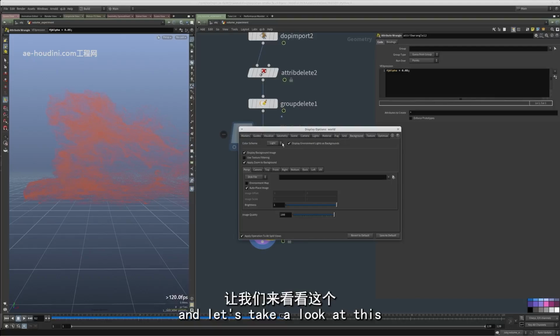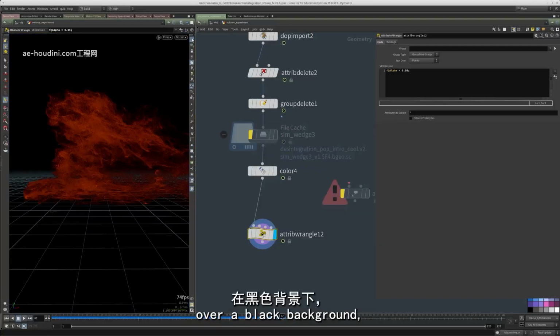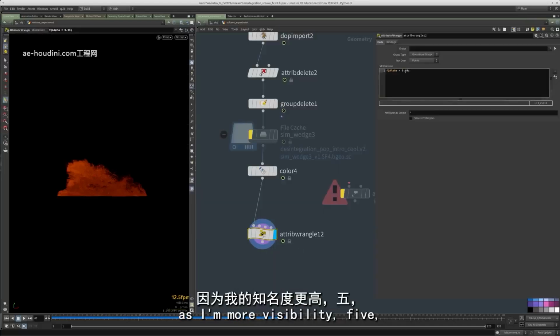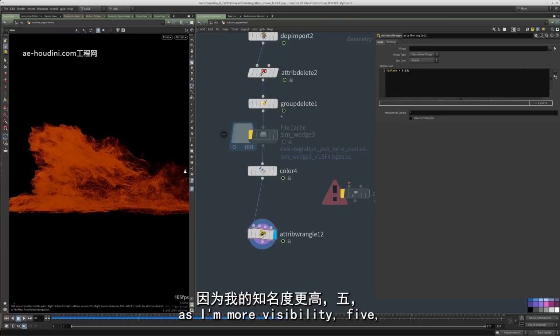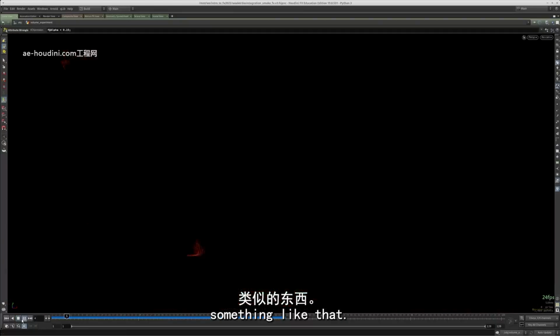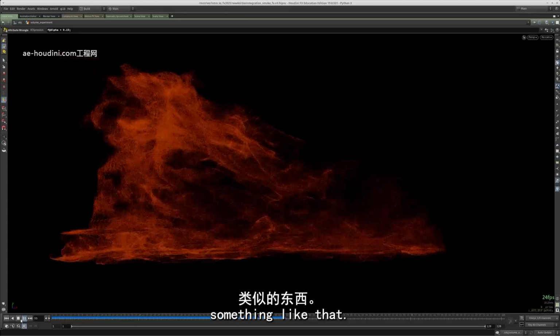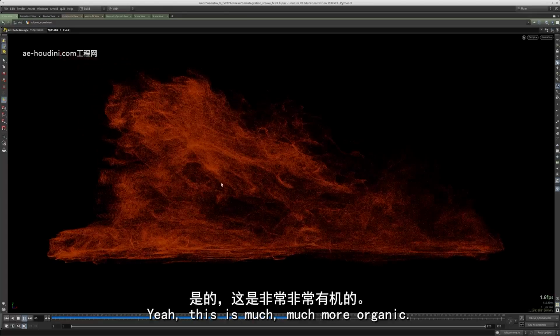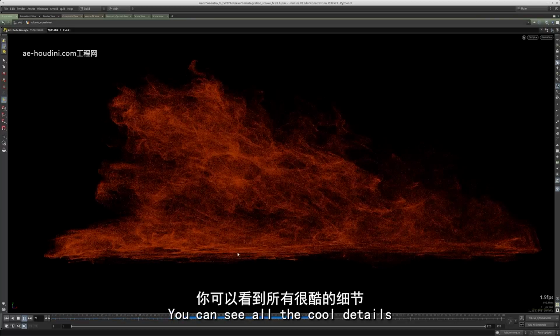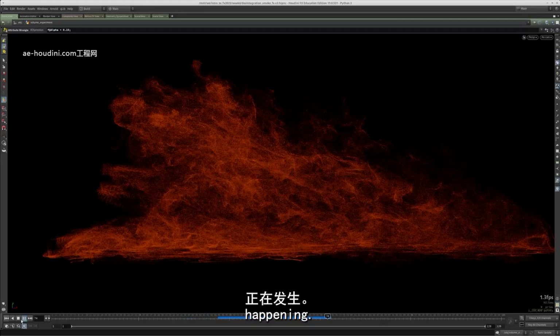And let's take a look at this over a black background. Maybe a stronger way, more visibility. 5, something like that. Yeah, this is much more organic. You can see the pattern. You can see all the cool details happening.